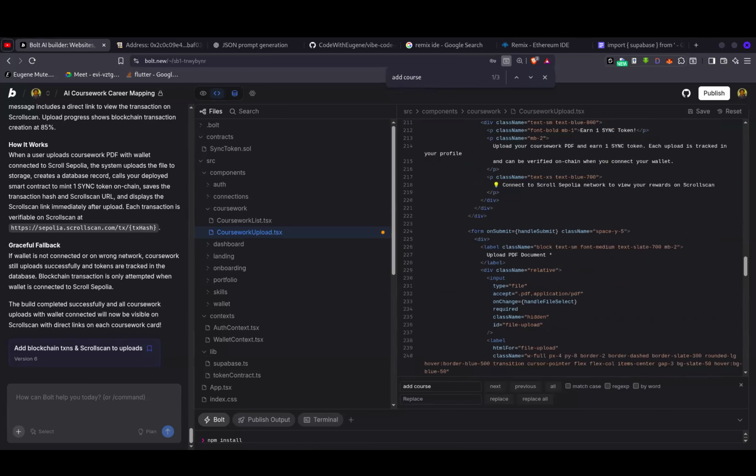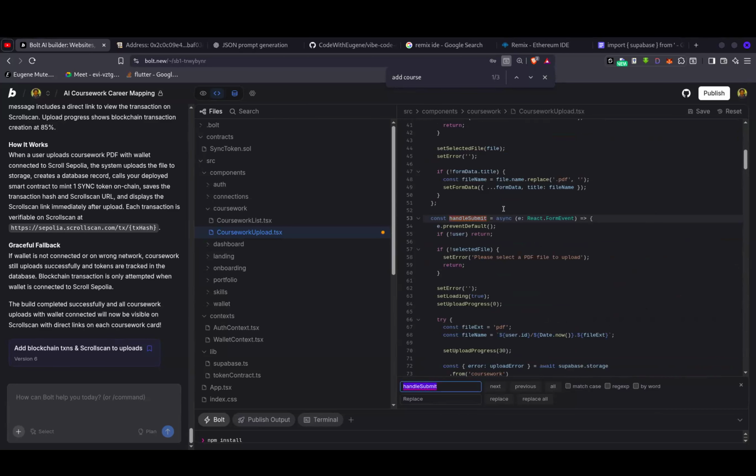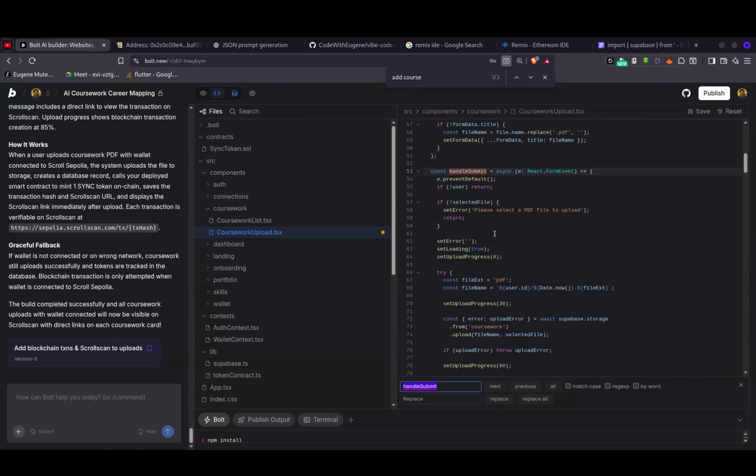Ndio hii hapo. So the functionality is handle submit. So we need to go to that functionality, handle submit. That is where all the functionality hiko. So it's loading that one, set upload.